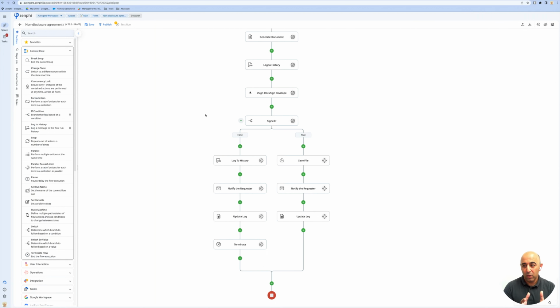And building on automating a process like this, depending on your skill in Zenphi, you're looking at anywhere between 15, 20 minutes to 30, 40 minutes. You can automate it, put it on autopilot. Everyone's going to be happy. You provide a really good experience to your employees as well. But this is a really simple process.